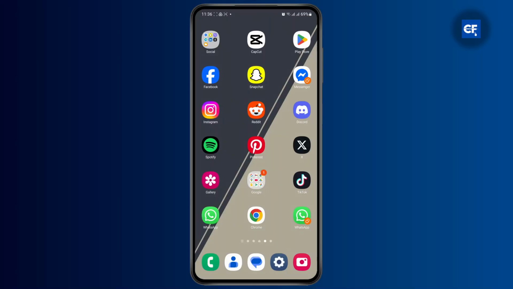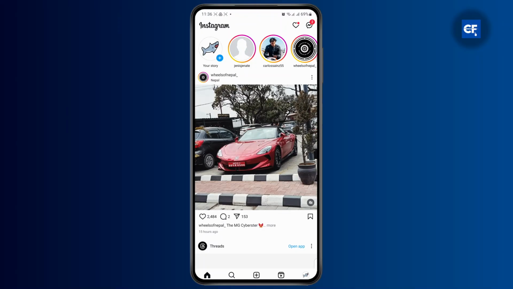In this tutorial, I'm going to show you guys how you can easily use the new Blend feature on Instagram. First, let's look at what is Blend.